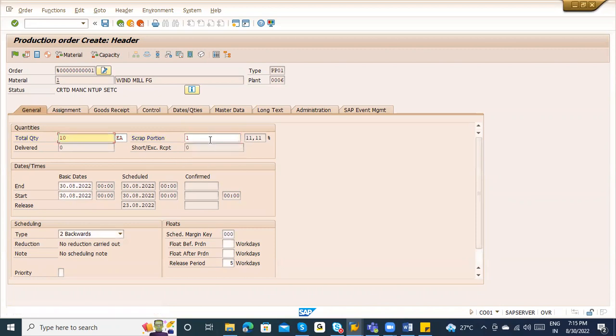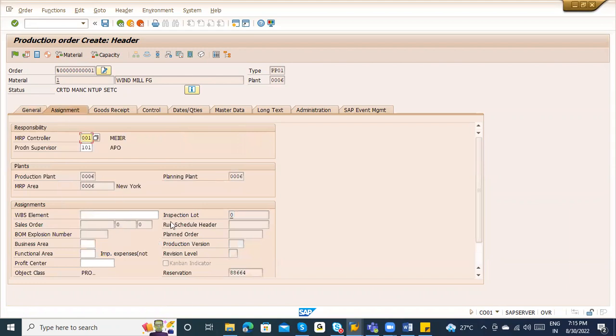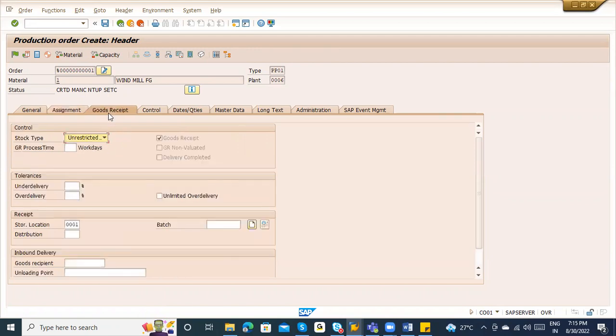And here, if the production order is happening with reference to a sales order, then the sales order, or a WBS project systems element, that information will be there here. And once the manufacturing is completed, which store location do you want to receive the finished goods in, and who will be the recipient.